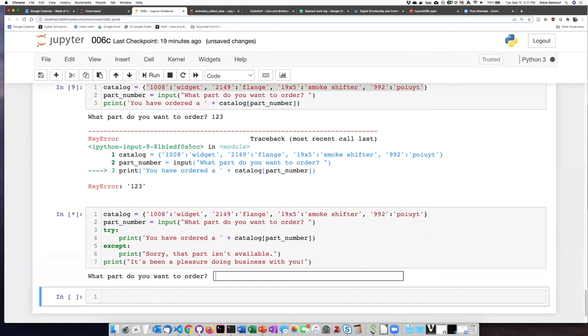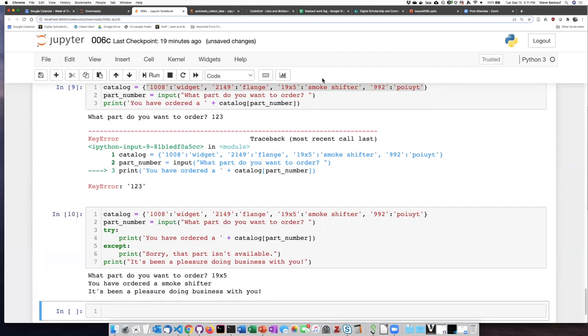Let's get a smoke shifter. That's always a useful thing to have. You have ordered a smoke shifter. It's a pleasure doing business with you.